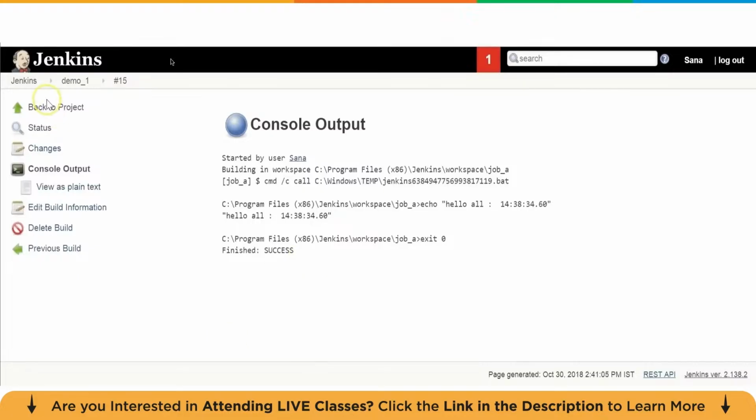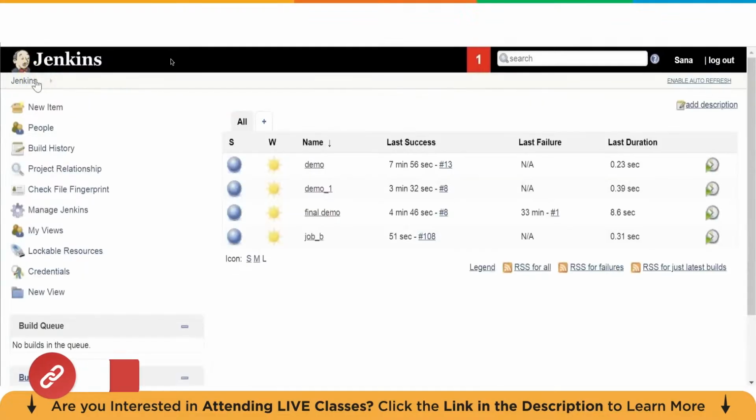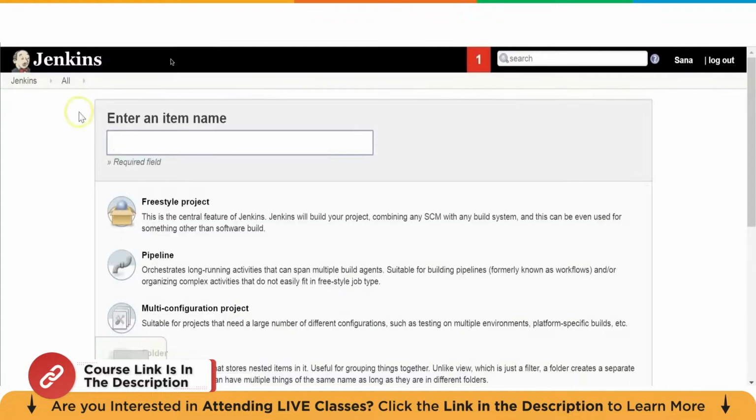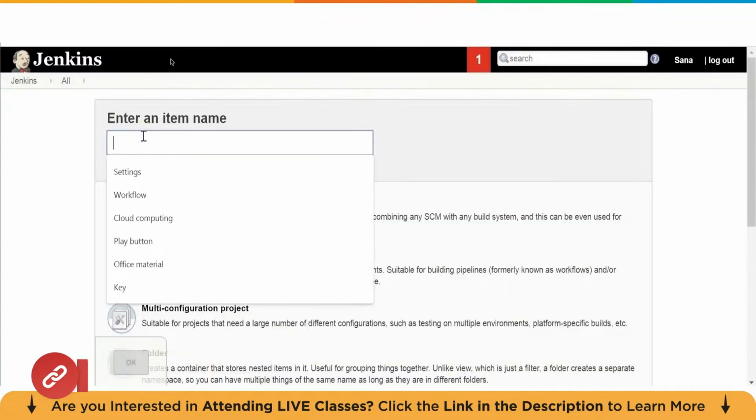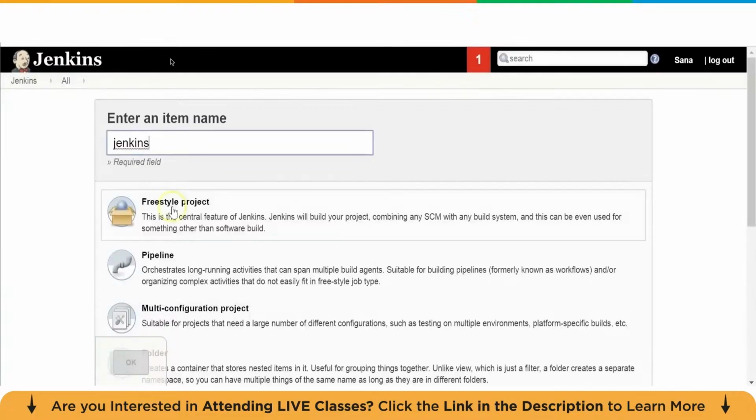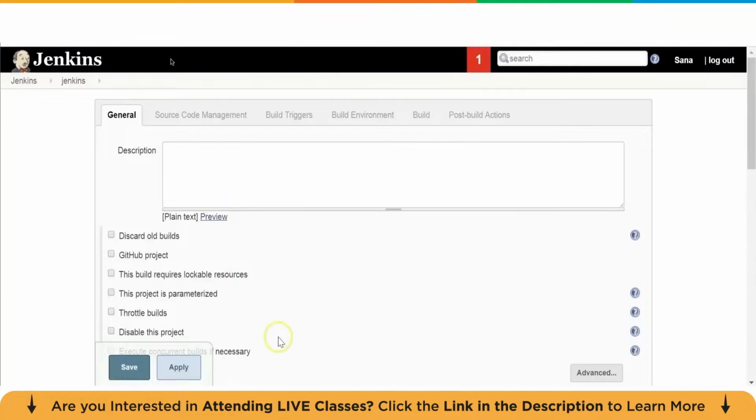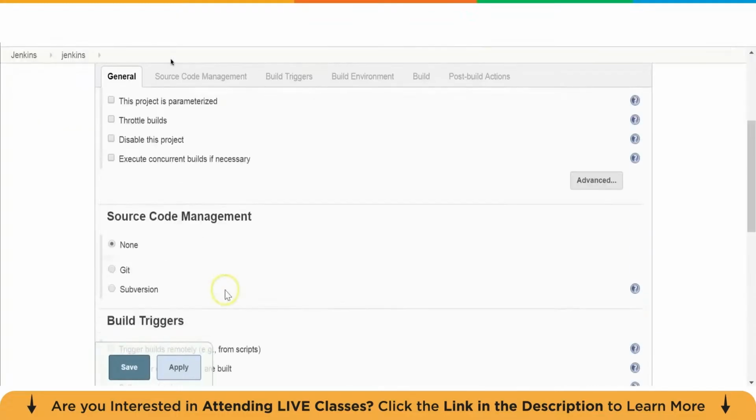So we're going to go ahead and create one more project where we can connect to GitHub and use the Git command tool to be able to build a real project. So we're going to create a new item, and we're going to call this one Jenkins. It's a freestyle project, and our description is demo using Git. So we're actually going to connect to GitHub.